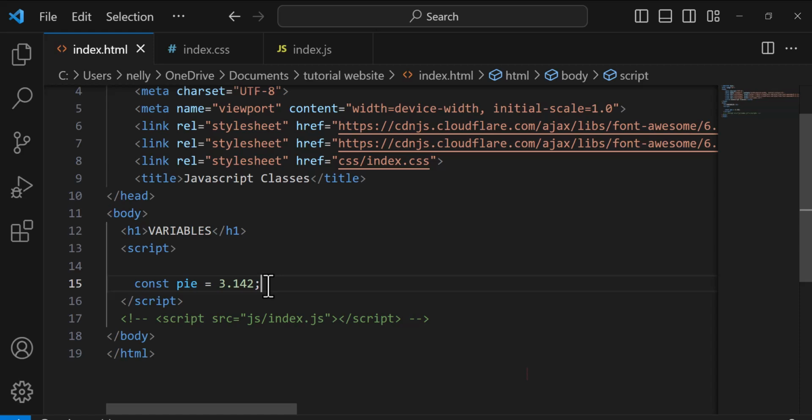Now let's look at how to name our variables. There are two limitations on variable naming when it comes to JavaScript. Number one, the name must contain only letters, digits, or symbols. Number two, the first character must not be a digit.